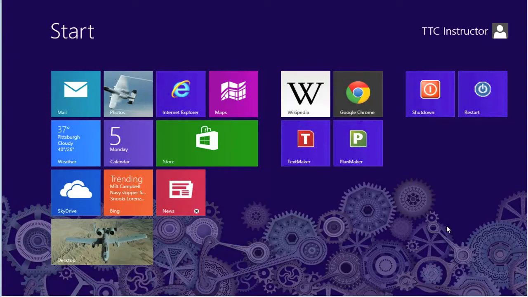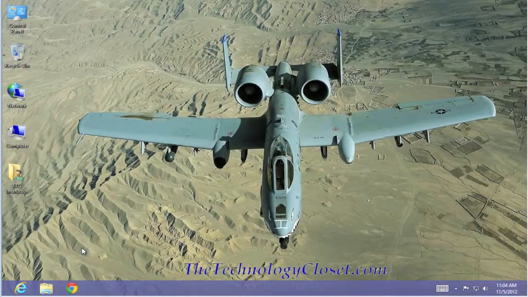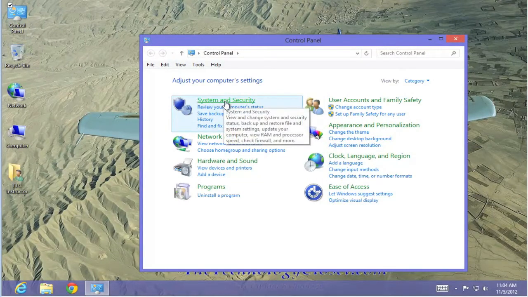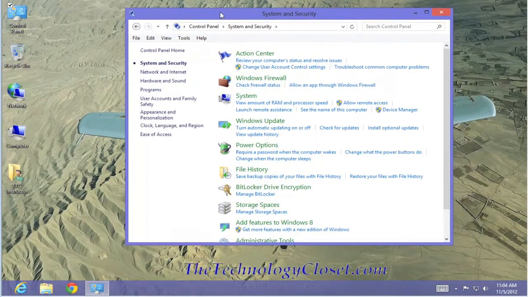In this quick shot, we're going to take a look at Windows 8 Action Center. To get to the Action Center, open your desktop and select Control Panel. Open the Control Panel and select System and Security. In the System and Security screen, the first item we see is Action Center. Click on Action Center.